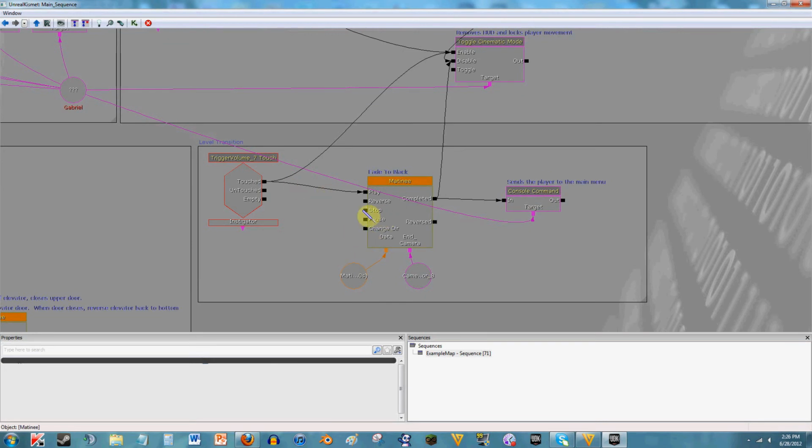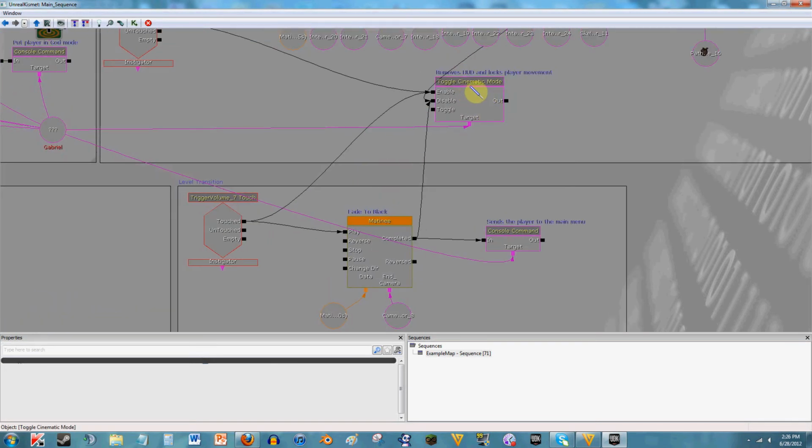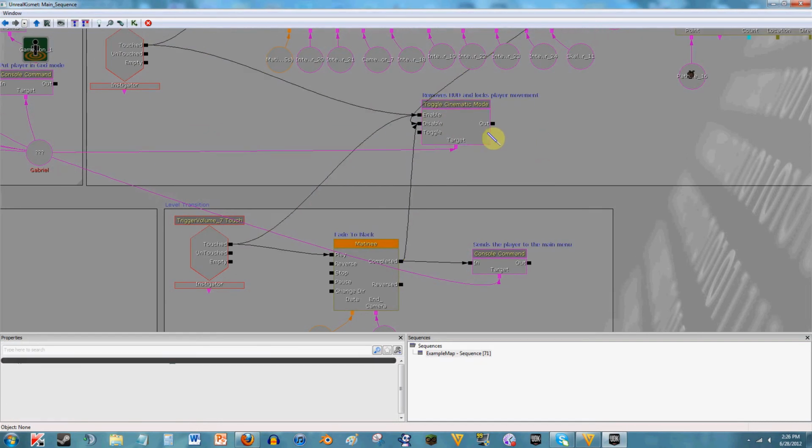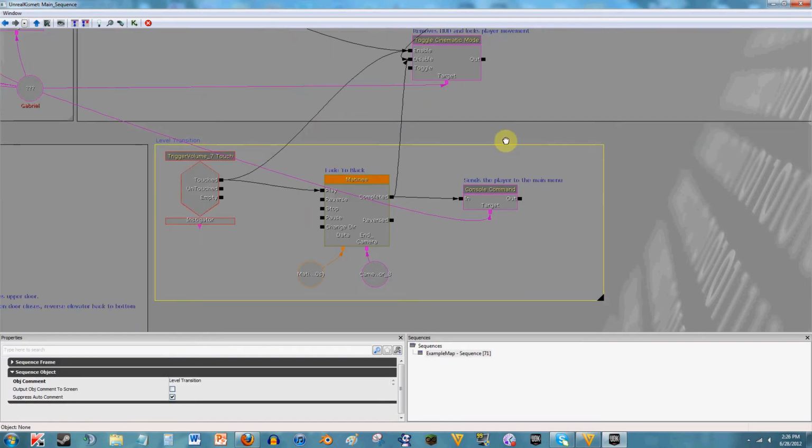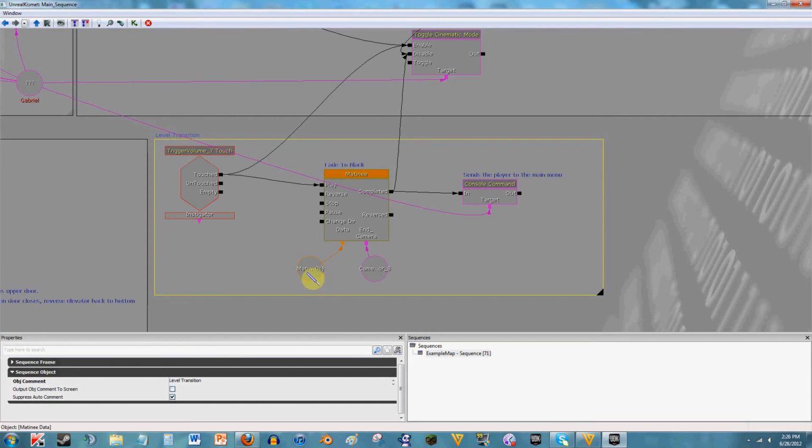So once you walk into here, it's going to fade to black. It's going to activate the cinematic mode. Okay. And then it's going to do the camera, the short cinematic thing of the end camera. And once that's completed, it's going to send the player to the main menu.